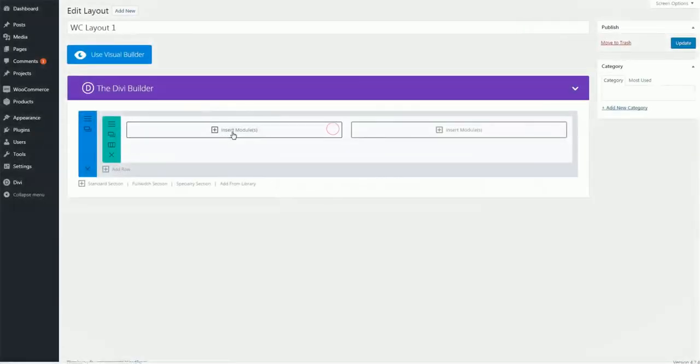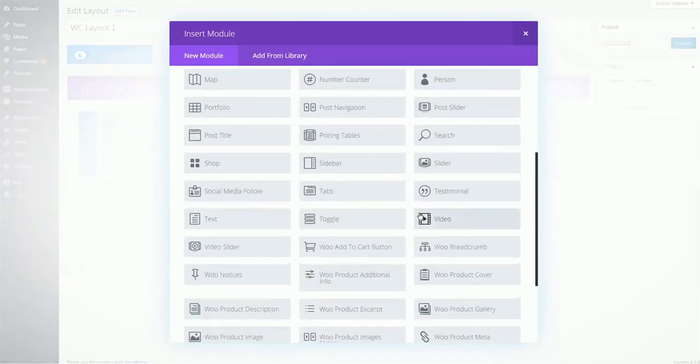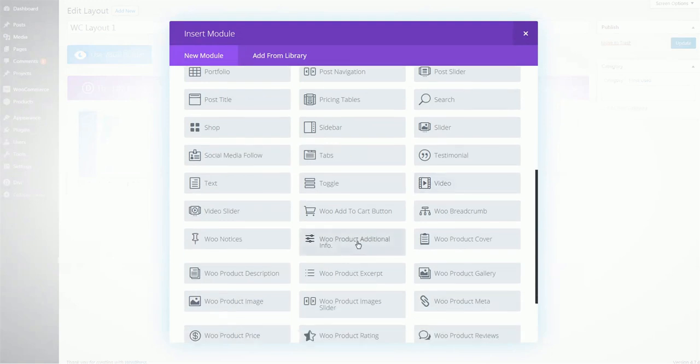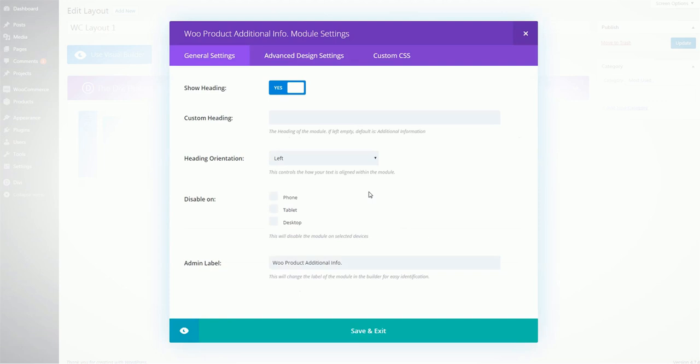The fourth one here is Woo Product Additional Info, which is the attributes you add to the product from the product editing page. Like when you add to a product, you add color, you add size, you add whatever you want. You can control it with this.